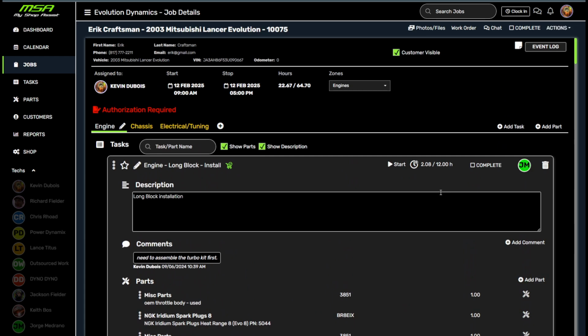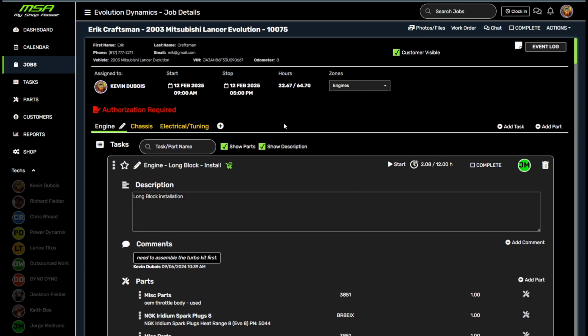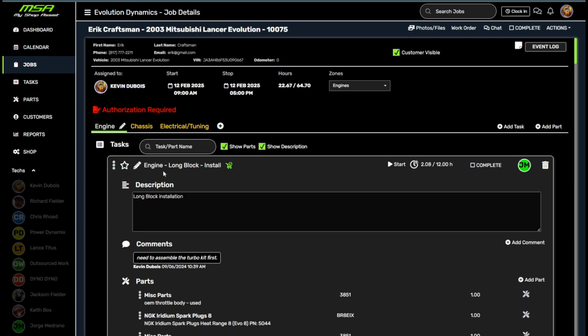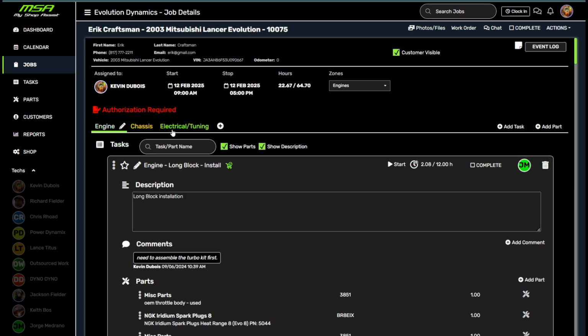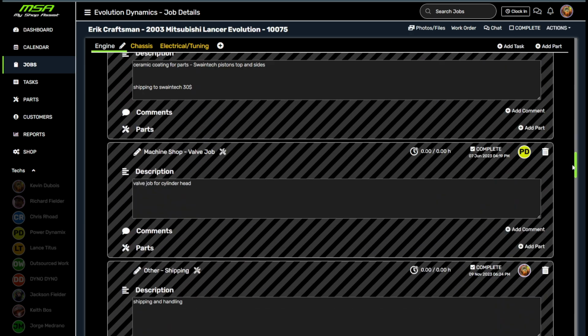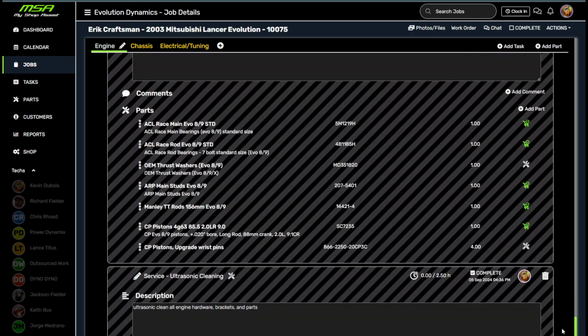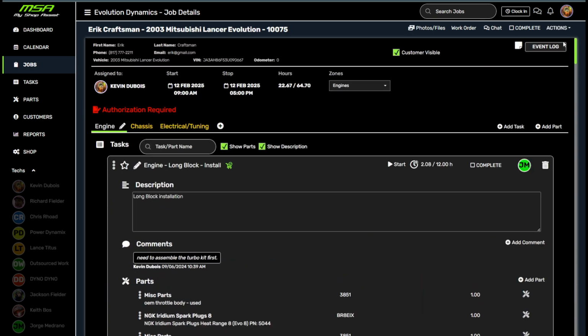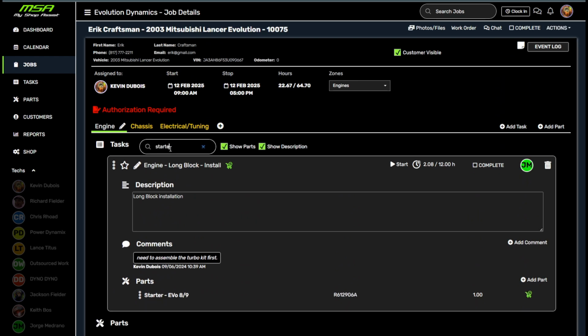So the first thing we want to look at is the main page for the job. In MSA, we have the ability to create folders. For larger projects where you have a lot of tasks, this list just gets very long, and it becomes cumbersome and hard to look for what you need. We do have a search function here, so you can search for a particular thing. If we look for starter, it will show you just a starter on here.